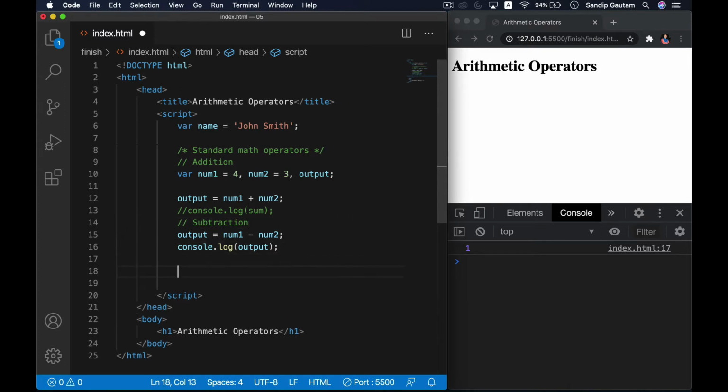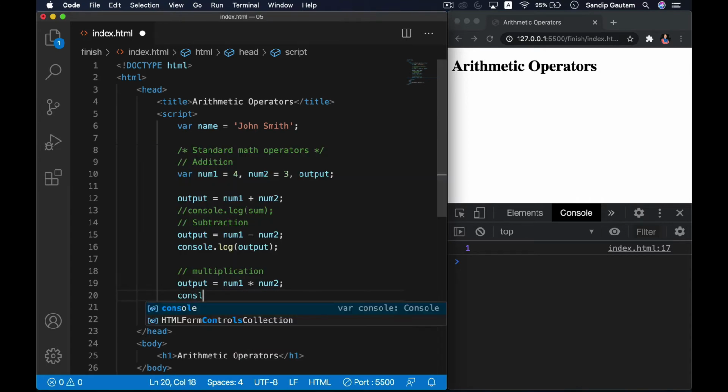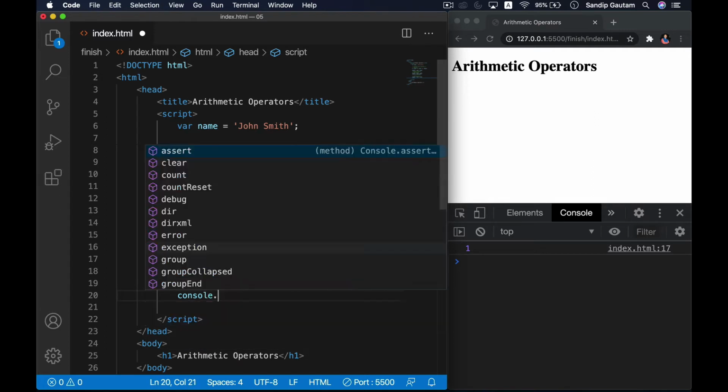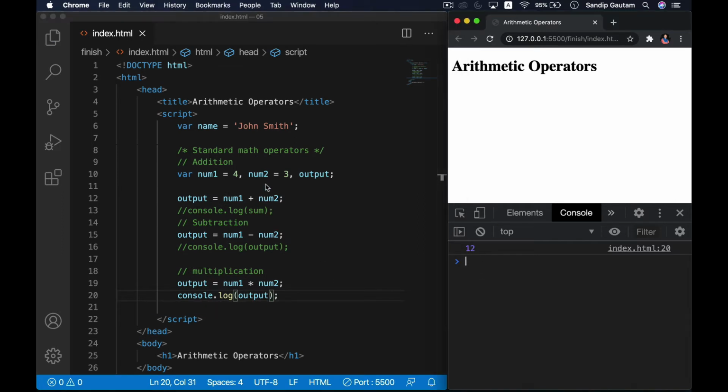Next one is multiplication. Let's do the multiplication. That will be really simple. Num1 into num2, and I'm going to log the output once again. Before that, I'm going to comment this one just not to confuse here, and I would ask for the output. Save. You see the output as 12 because 4 into 3 is 12.